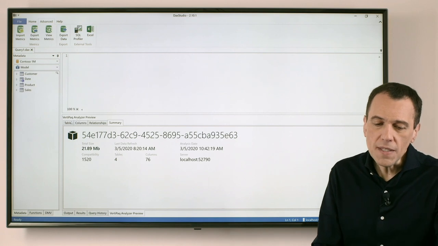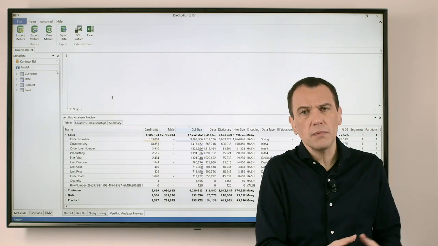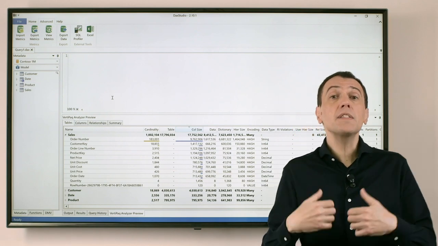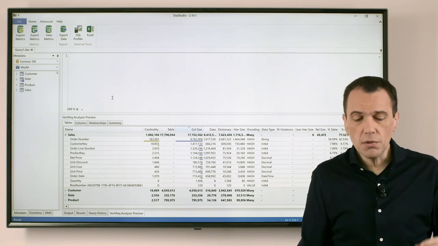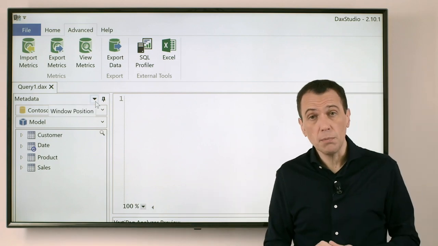Now, understanding this could be complex, and even if you look at the next video, you may say this is too complex, so you might ask someone else to help you. In order to do that, we have two other features here, which are export metrics and import metrics.